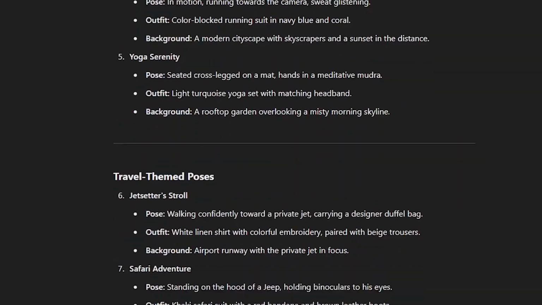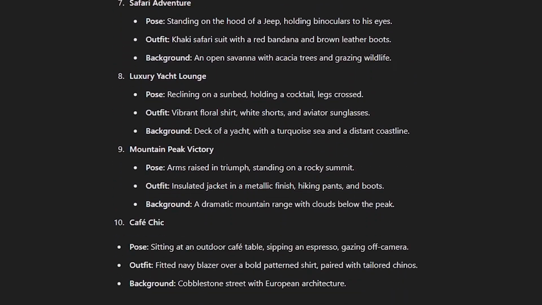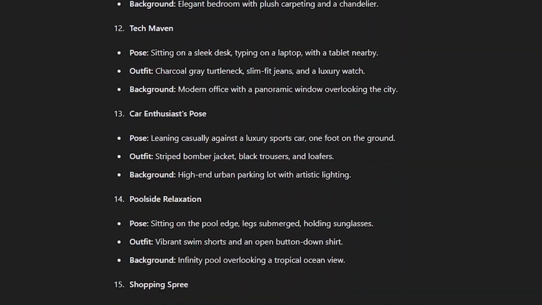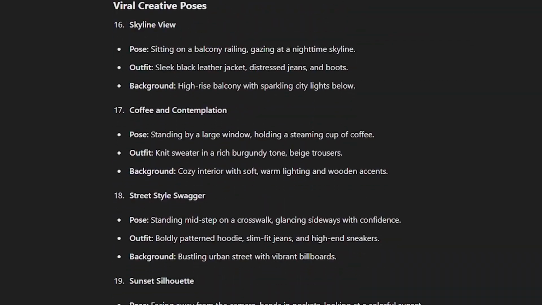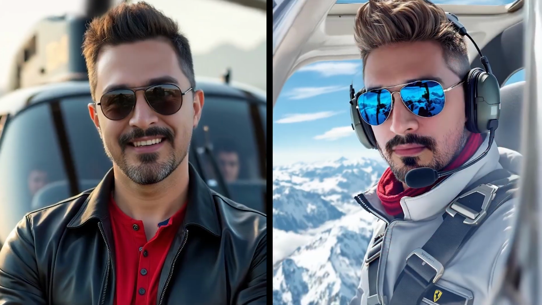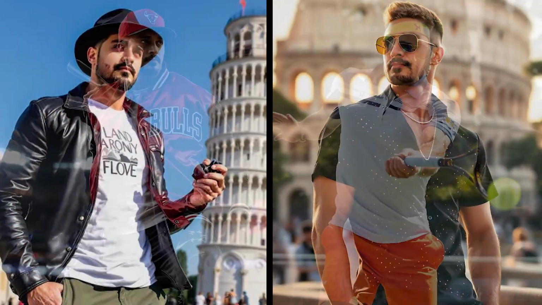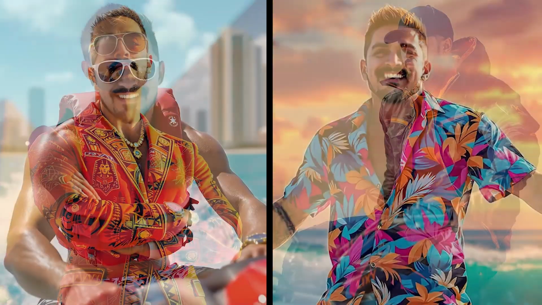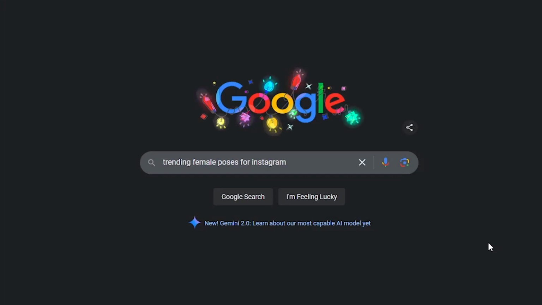And as this part's first pro tip, please remember to add your model, height and weight to get more consistent physical results. And as you see, in just one click, my 21 Instagram poses are ready to try with trained Flux LoRA. And for option 2, head over to Google and search for trending female poses for Instagram.